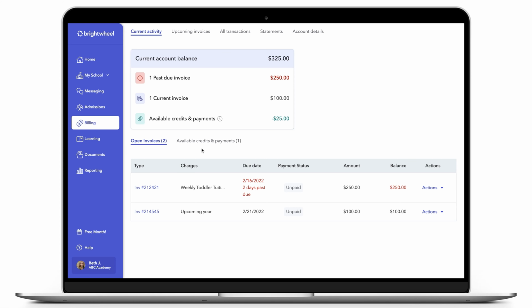The Open Invoices tab will display the specific invoices that are unpaid. Under Type, the invoice number will be displayed, and administrators can also view the specific invoice when selecting the invoice number. From the Actions button, administrators will be able to pay, void, or view and edit the specific invoice.